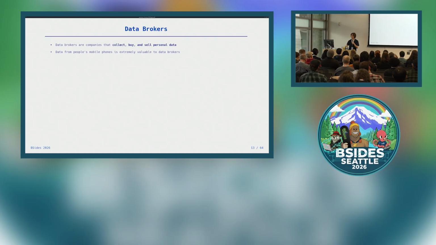And for them, data from people's mobile phones is extremely valuable. When I say extremely valuable, here's SafeGraph, one data broker. They pay between $1 and $4 per user per year to app developers for access to their location data. So you can imagine if you are an app developer and you made some GPS app that has 100,000 users, you can make 100K from selling their location data to this one data broker.